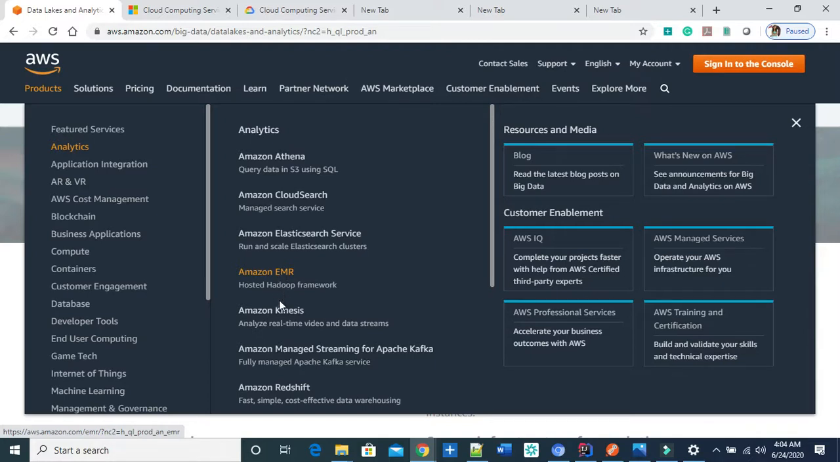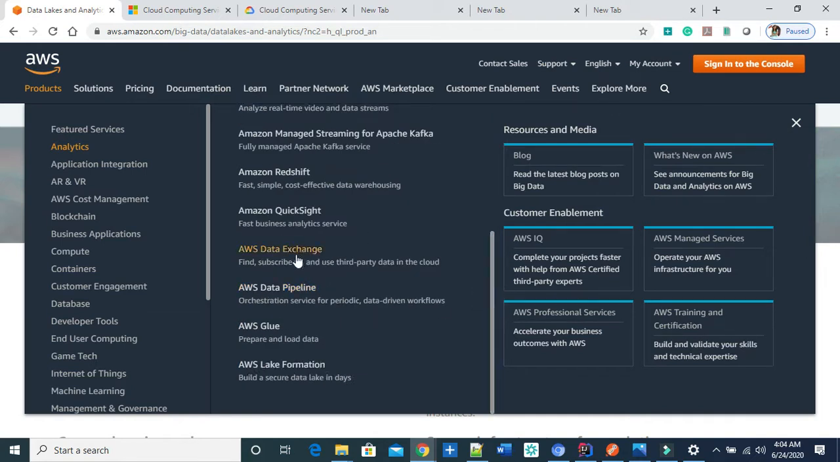Similarly here, you can create a Kafka cluster for real-time streaming data. So there are lots of services we can use for analytics. And the big one is Lake Formation.